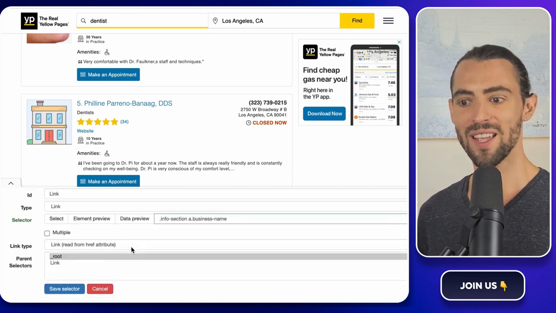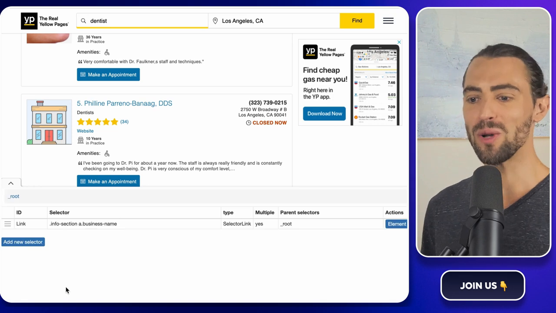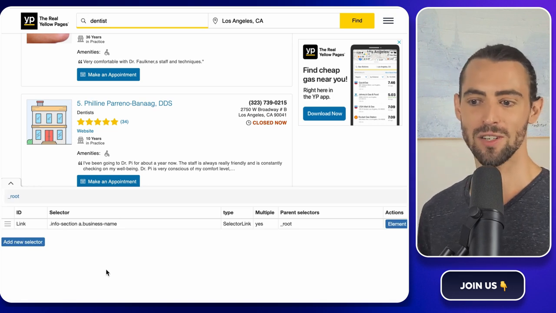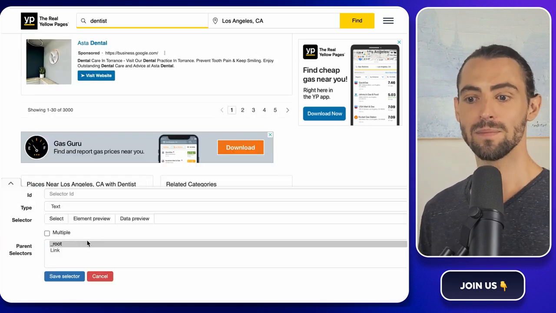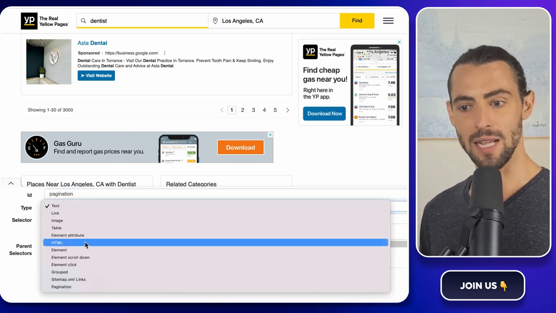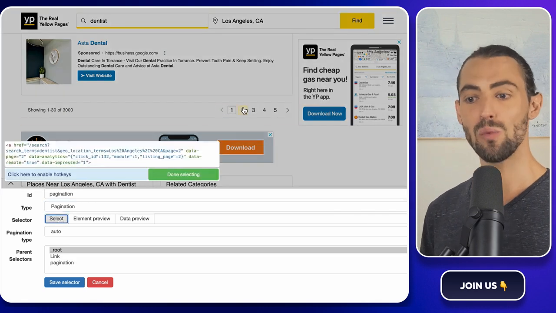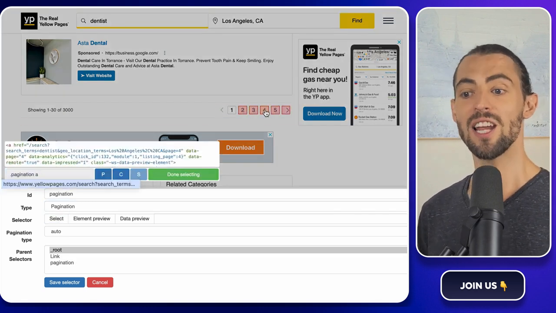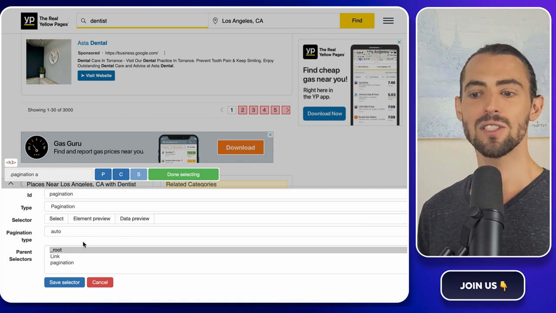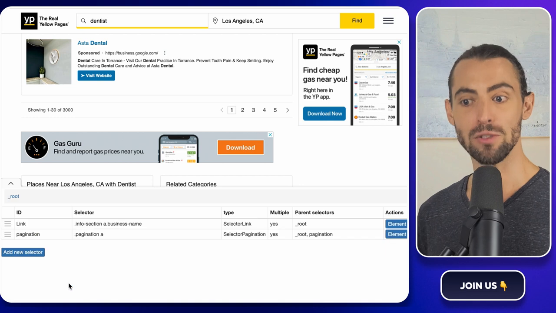But wait, what if there are multiple pages of results? No problem, we'll add a pagination selector. Click Add New Selector again and name it Pagination. Select the type pagination and define it to grab all the page numbers. This way, Web Scraper will go through every page and collect every listing, not just the ones on the first page. All right, the first part of the sitemap is ready.